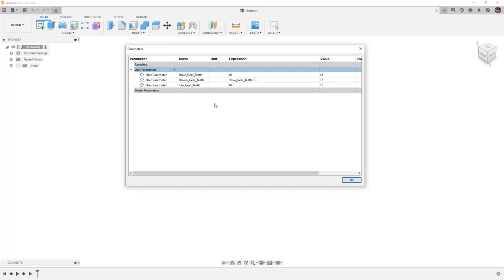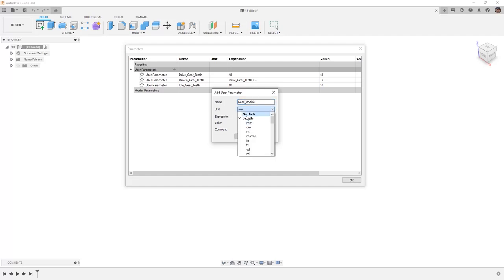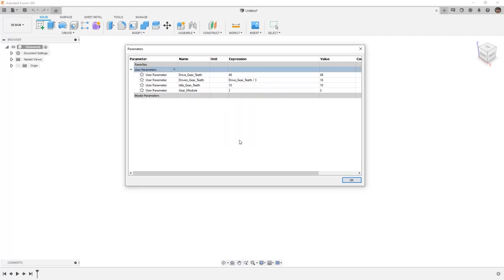Now we have a couple of these values. Let's go ahead and add our gear module. Once again, we're going to start typing this in with an underscore, making sure that we set any of these values that have no units as no unit, and we're going to enter a value of 2. We'll say OK, and now we've created our first 4 user parameters.